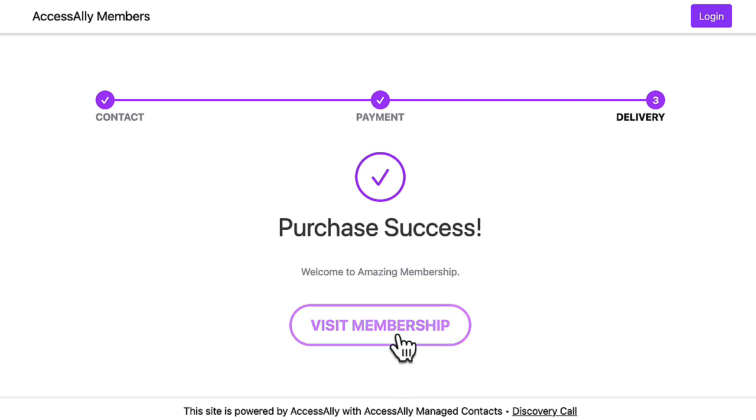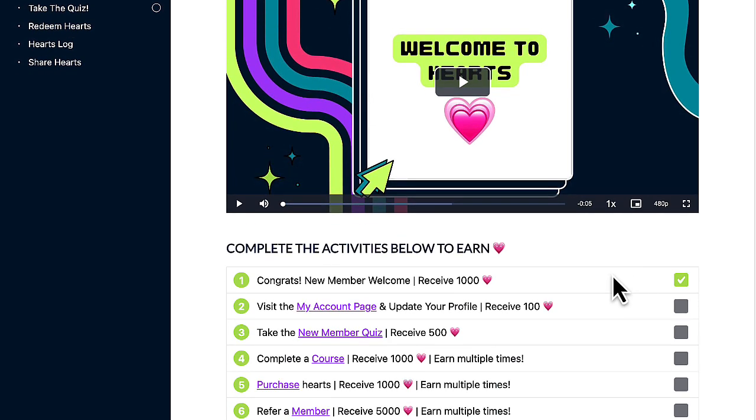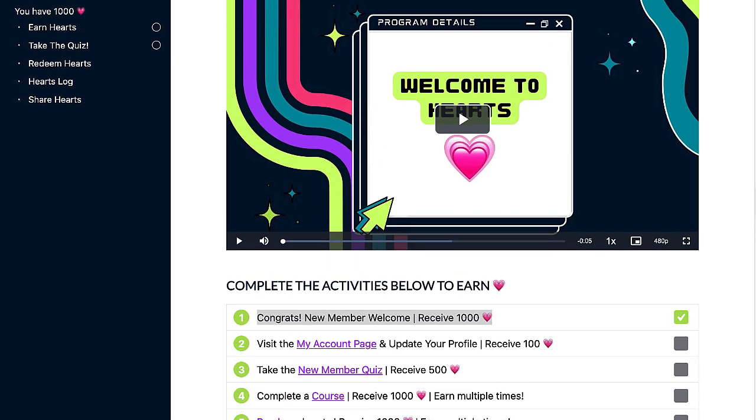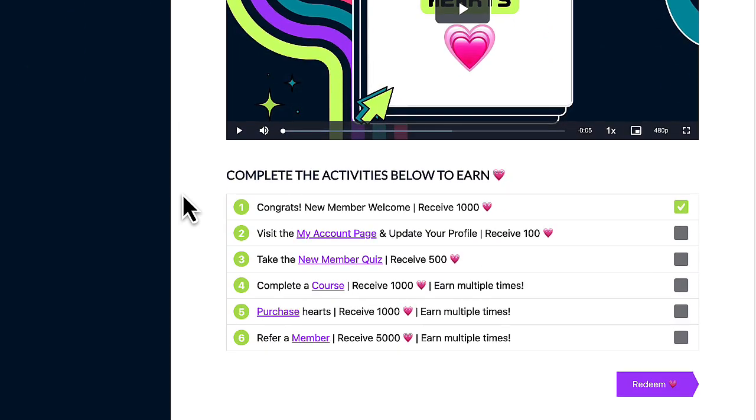So we're going to visit our membership as a new client, and we're going to click on our hearts. And now that we're here, we have already received our first reward, which is our first 1,000 hearts just for joining the membership and becoming a paying member. And that amount is already reflected. So now we're going to look at our list to complete additional activities.